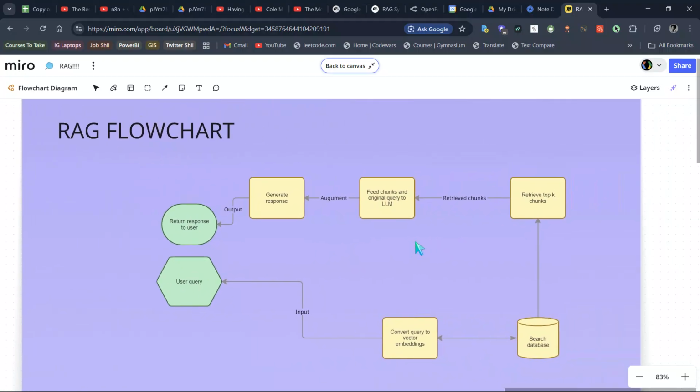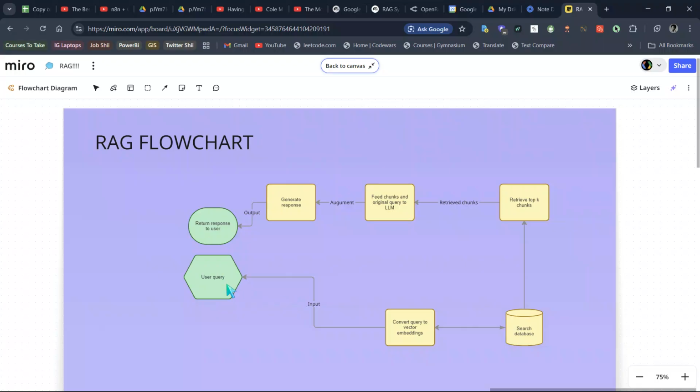This is an example of a RAG system. So the user sends a query to the RAG system. The query is then converted into vector embeddings by the same embedding model that was used to embed the chunks of the original document into the database. The query embeddings are then used to search the database. Then you retrieve the top K chunks, and you can set K, the amount of chunks you want to retrieve upon each query. Then these chunks, plus the original user's query, are fed into the LLM, which is used to augment and generate a response, which is then returned to the user.